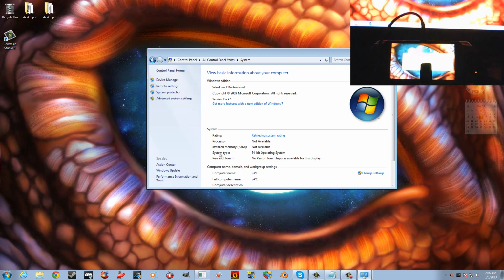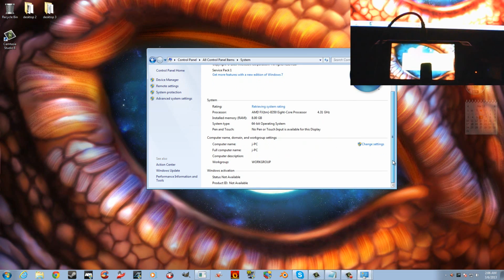Alright, so as you can see, I have Windows 7 Professional, Service Pack 1, Rating, Retrieving System Rating, whatever. We don't need that. Processor, not available. Installed memory, not available. That's weird. System type, 64-bit. Okay, so it popped up. AMD FX, yeah. Installed memory, 8GB. Pen and touch, no pen or touch input. See, as you can see, this is not fake. And this is not some other computer.